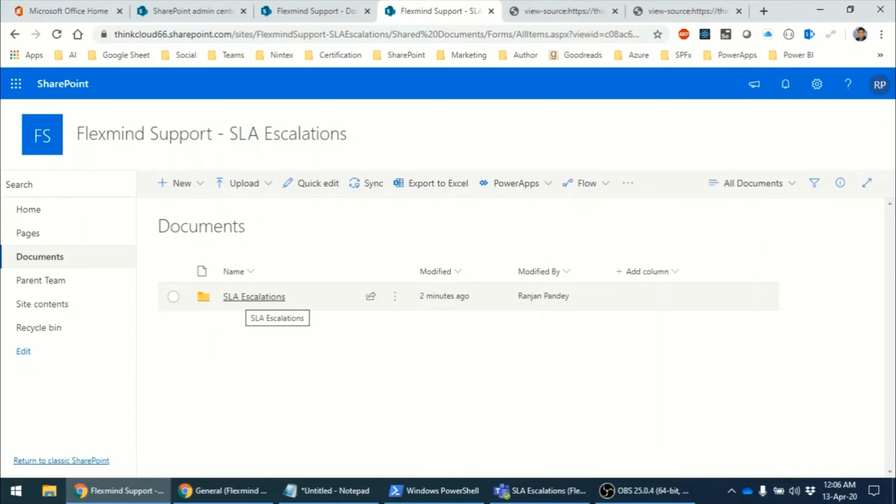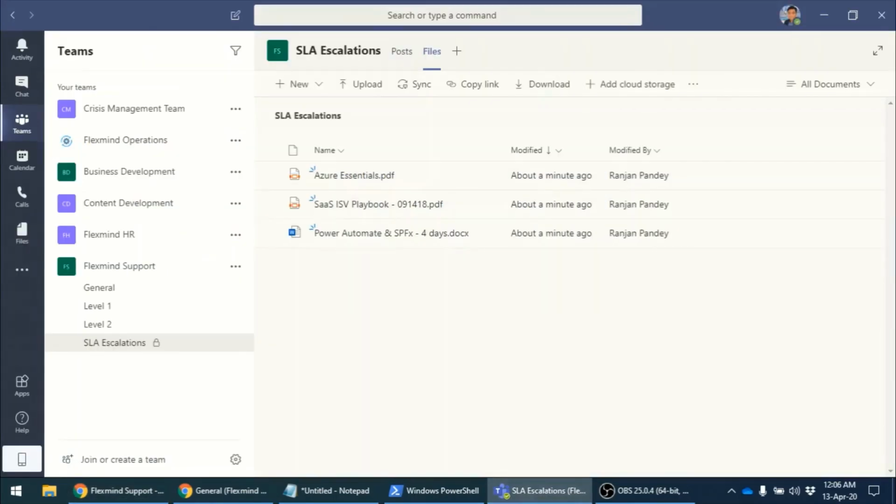So right now our team has two different site collections being used to manage the files inside this team. Based on how many private channels you have created under your team, the number of site collections will increase.